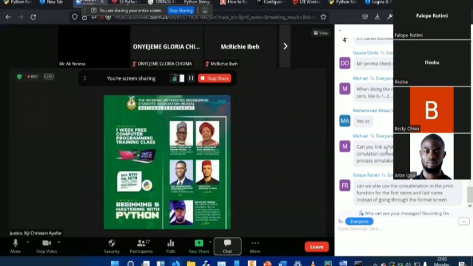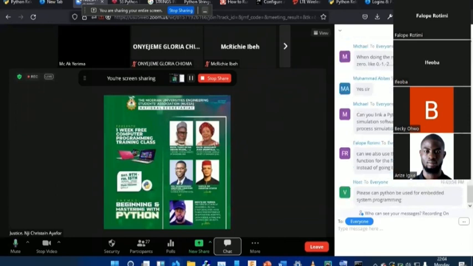Okay. So someone is asking, can we also use concatenation in the print function for the first name and the last name instead of going through the format? Yeah. The reason we're using dot format is whenever you're dynamically collecting values from your user and then displaying them. But you can also use concatenation. But this is a little bit more efficient because this function is built into Python to serve that purpose specifically.